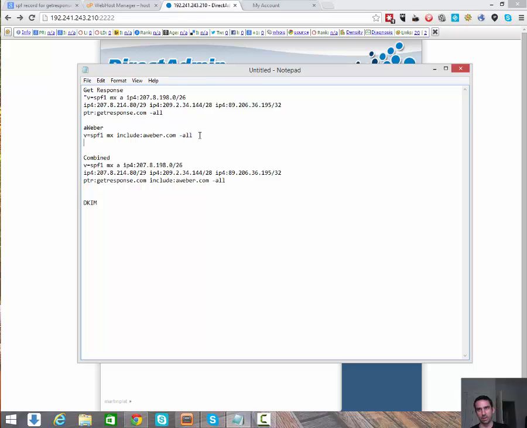Now Aweber is a little bit less complicated, so that's just basically saying include anything that comes from aweber.com, which I'm sure the Get Response one could actually do, but they're being very specific with what the IP addresses are, which would probably be safer, but at the end of the day I don't think it makes a great deal of difference. And then when you combine them, you're basically taking that one and then adding that in there.